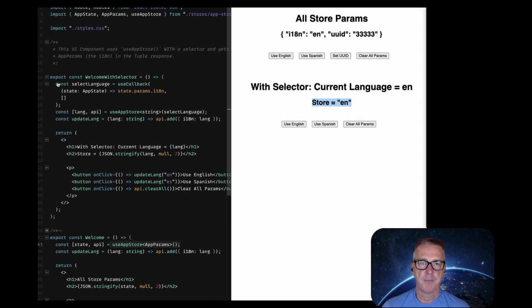And the answer is that we're still calling use app store, but now we're passing in a selector, which is essentially a way of saying, I want to select a slice or a portion of the data only, of the state. I don't want all the state. In this case, I'm only interested in the current language setting. So whenever the language setting changes, then this hook should refire. That's what this is saying essentially, all right?